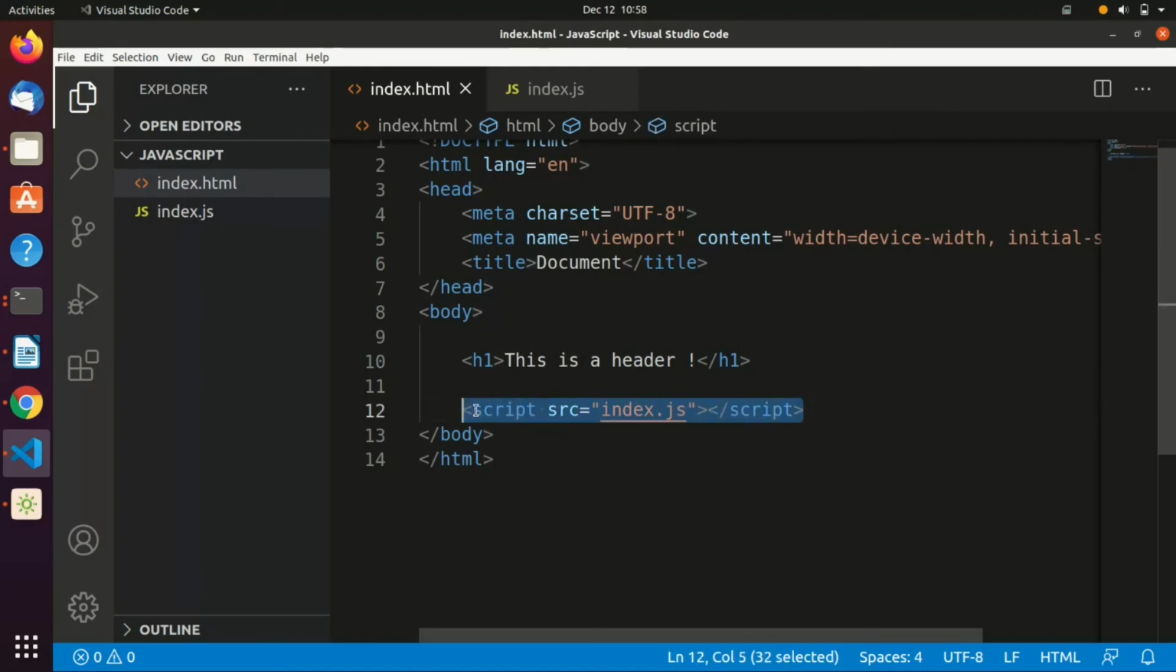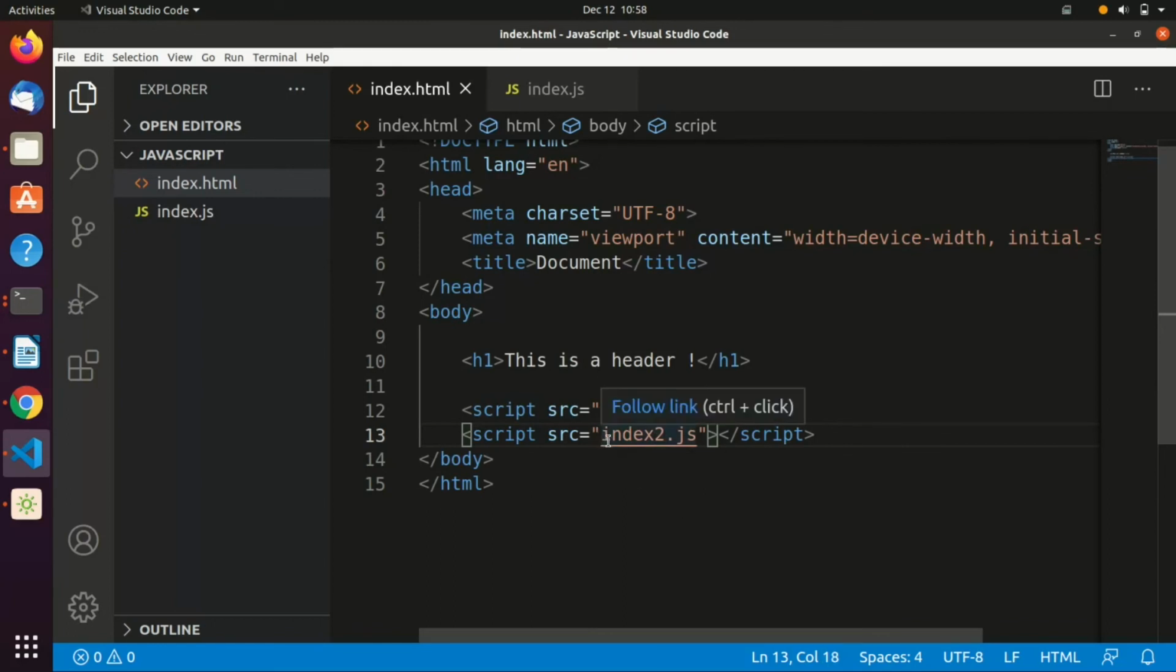Of course, if you have many JavaScript files, you can link them sequentially like this. Let's just say we call this one index2, and of course depending on the path. So that's how we actually link them and we can work with them, as we can see later. So just keep in mind those two ways of doing it.